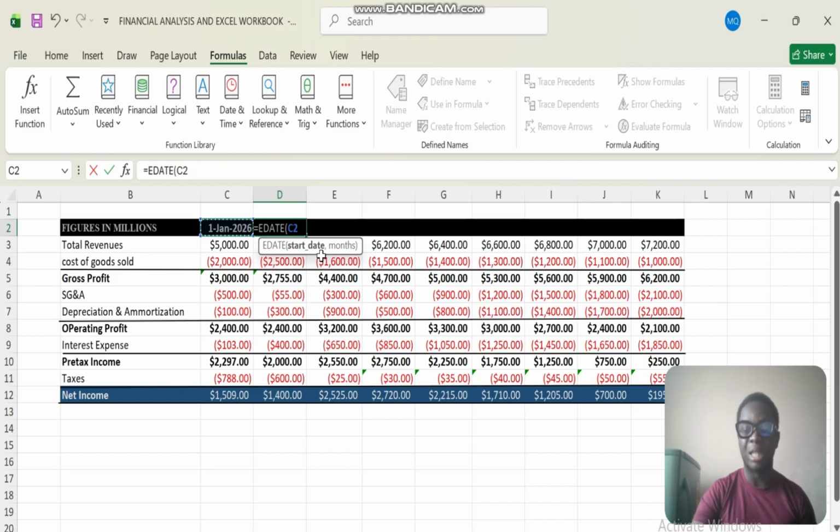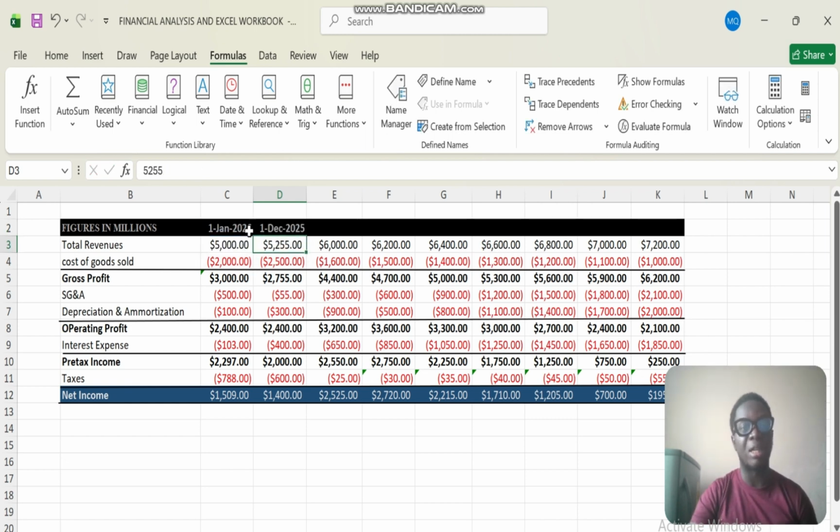All right, and by that I'm going to select my comma, and because we are going back, we are going to use -1. So -1 from the start date, that is last month. Now if we close this and execute, you can see we have 1st December 2025.